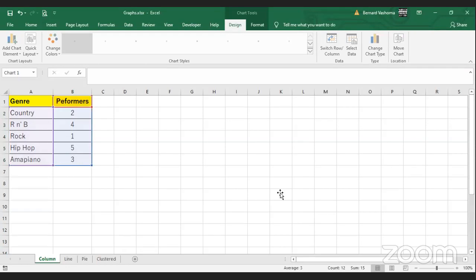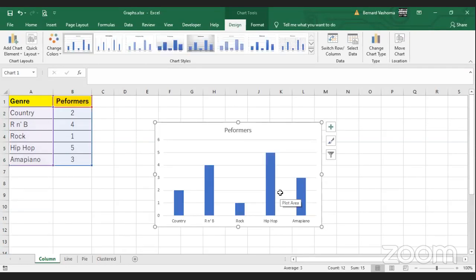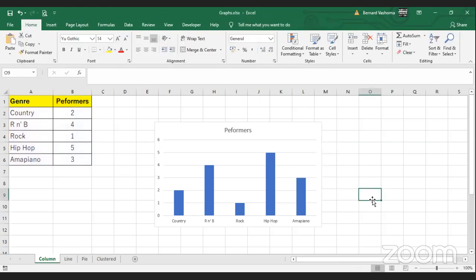All right, there is our graph there. Now, remember we spoke of the different elements. As you can see on this graph, the elements are not there. Like here, we want the x-axis or the horizontal axis to have genres in it. And this side, we want to have maybe number of performers, for example, right? So what do we do?